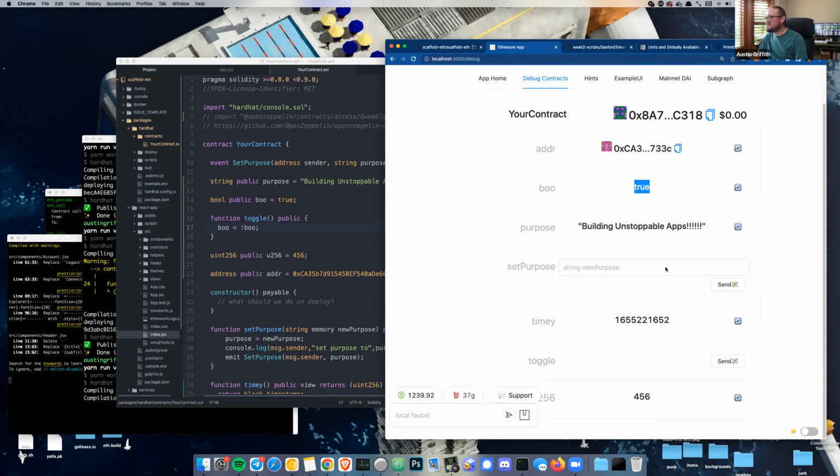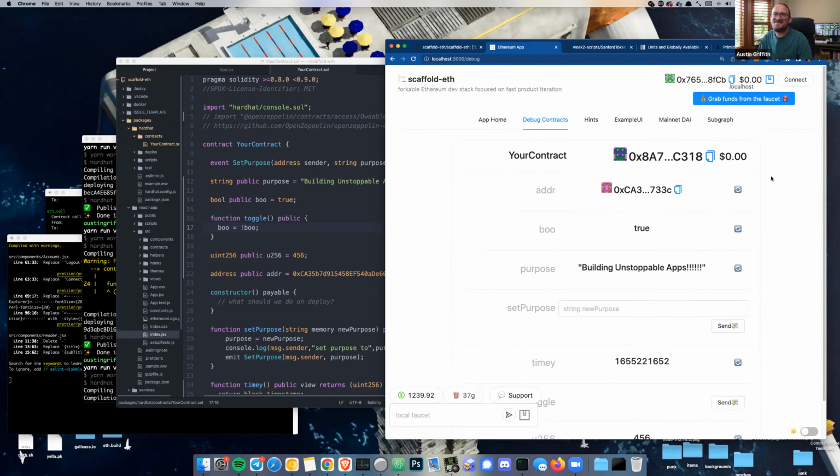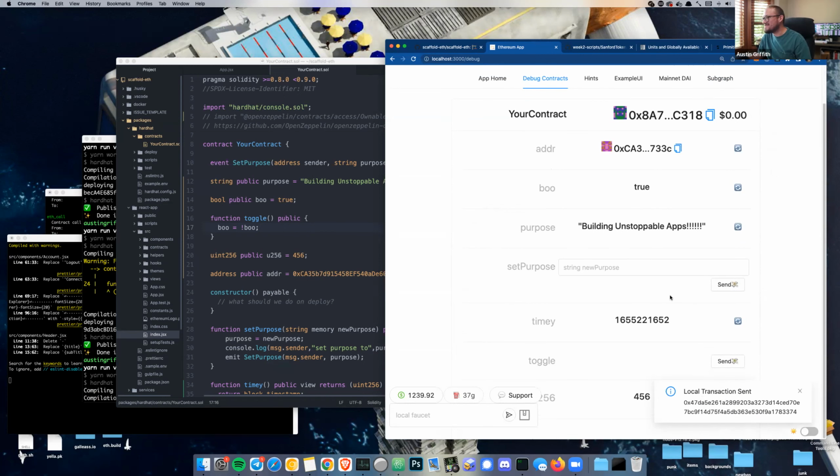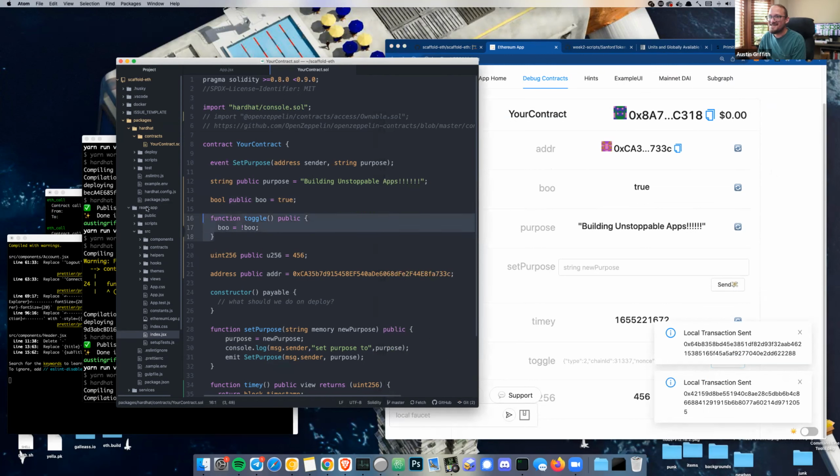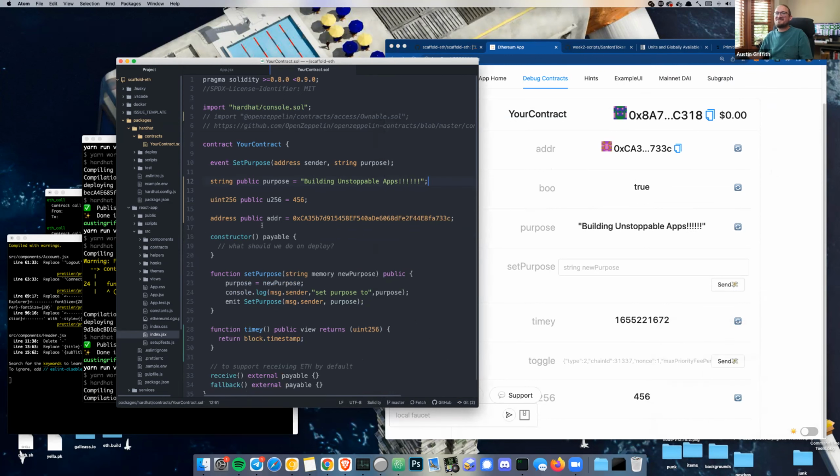So now boo is true, and if I call toggle, oh, it's not going to, because I don't have gas. We need to explain wallets real quick, but I'll get to that. Grab some funds from the faucet, and then when I hit toggle, boo toggles, right? We're toggling our boolean. There we go. Okay, let's dump that stuff out of there. Just showing how you can get into this habit of throwing some Solidity in here and tinkering with it over here on the front end.